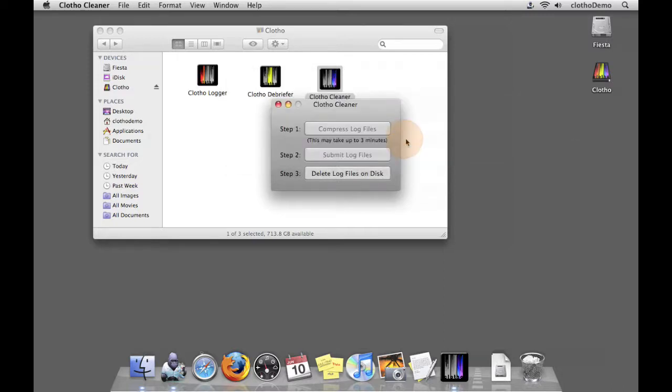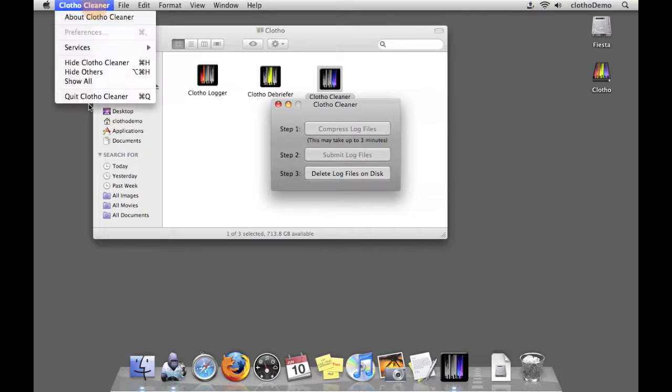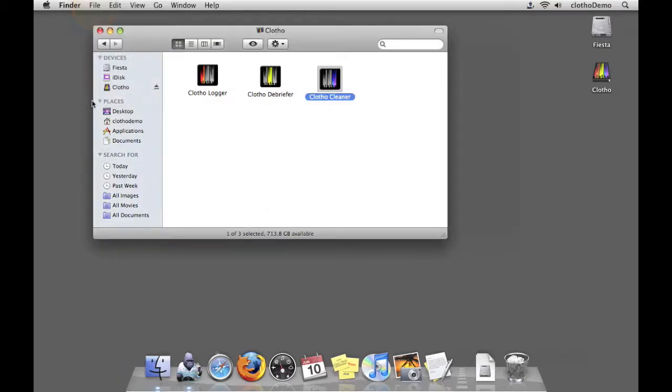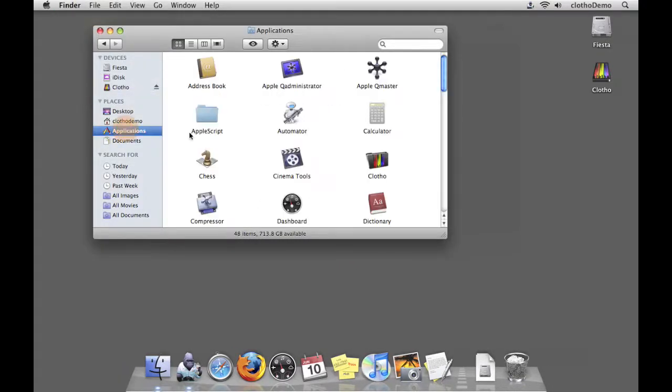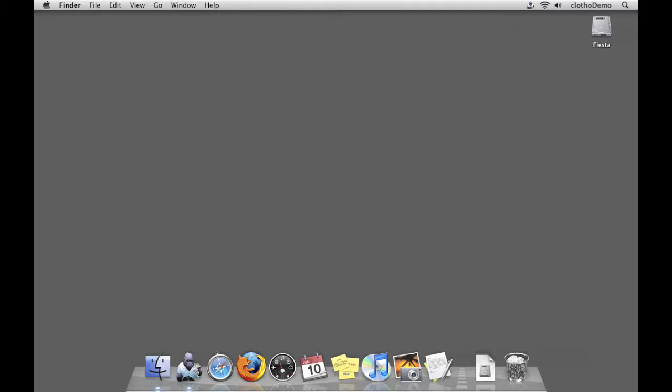The last step in removing Clotho and all the related applications from your computer is to go to your Applications folder and move the Clotho folder from there into your trash. At this point, you have completely removed the Clotho project and completed your participation in the study.